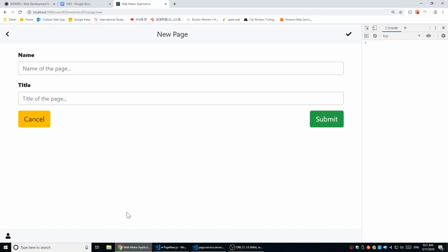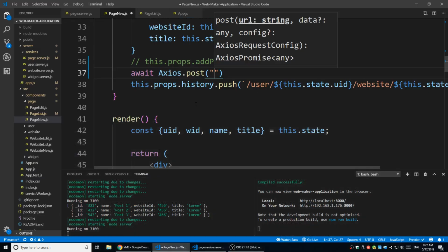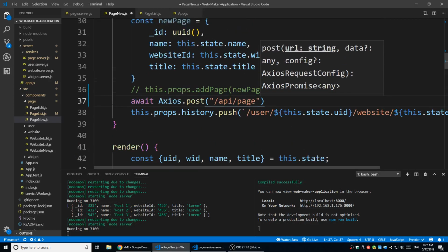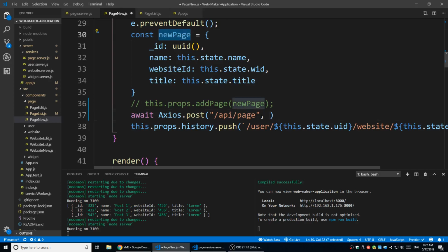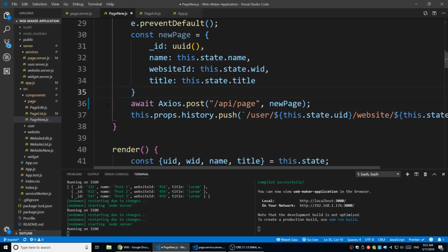And I think the path here is /api/page. It's just as simple as possible. Post a new page to it, and the new page I want to post is this one, the newPage, right? This guy, newPage. There's that. Right, I think that's it for the client side.